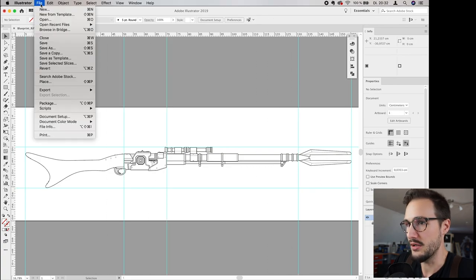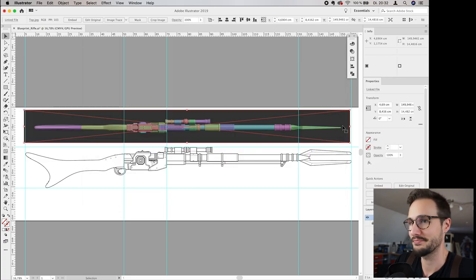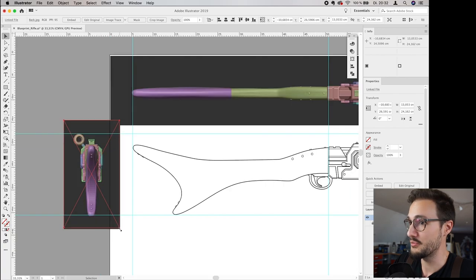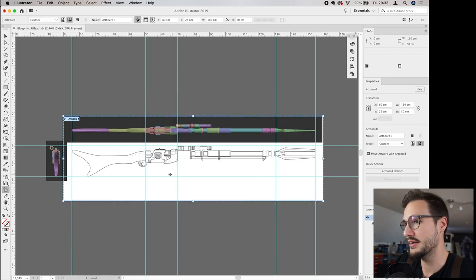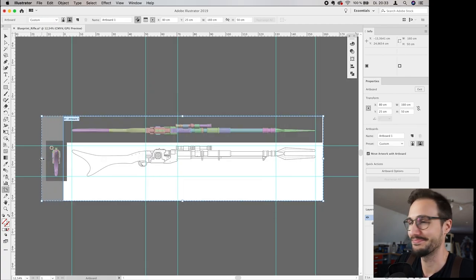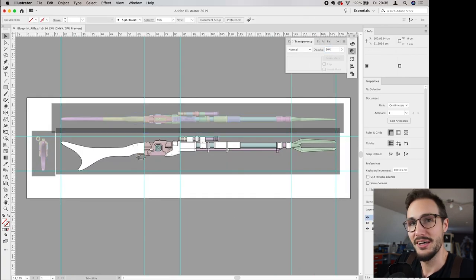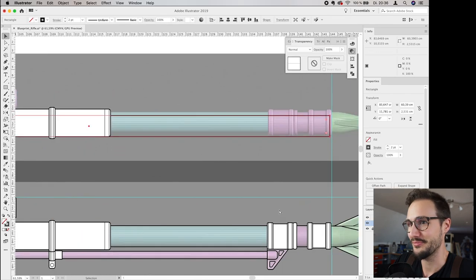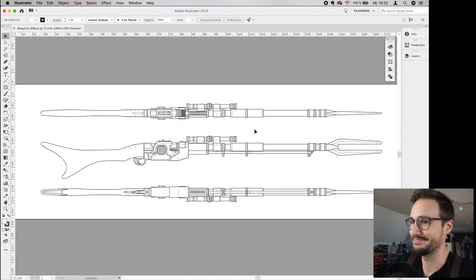Then go again to File and Place, and select the other views you want to trace as well. Now you can place them next to your side view and rescale them to fit the same size. If you run out of space, just go to Document Setup, Edit Artboard, and add a little bit more to each side. After you've lined everything up correctly, just create a new layer and start tracing again. With this, you will end up with a handy multi-view blueprint in no time.